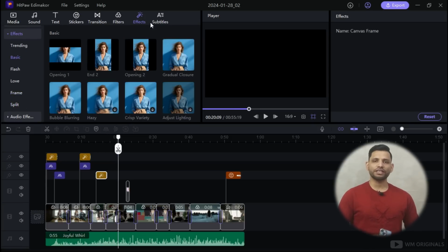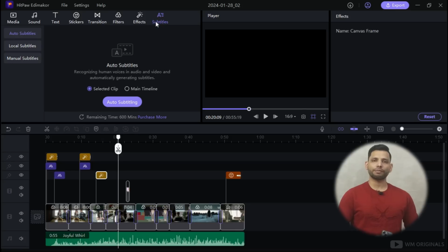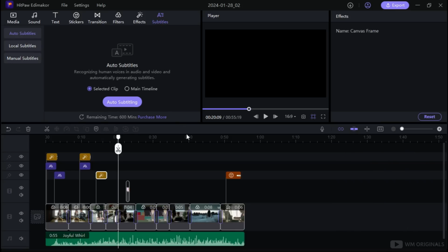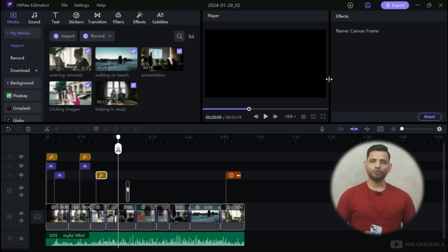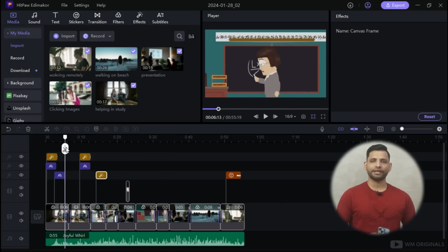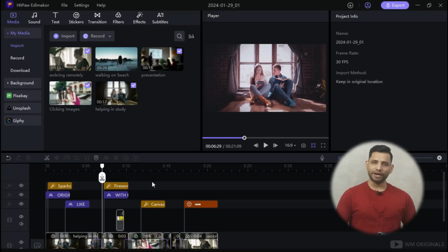Well, not only this, we can also generate subtitles for our video as well. Here it offers auto subtitling, can import subtitle or manually add subtitle to our video. We can do so much more with Hitpaw Edimakor Video Editor. And once we are done with video editing, simply click on export.